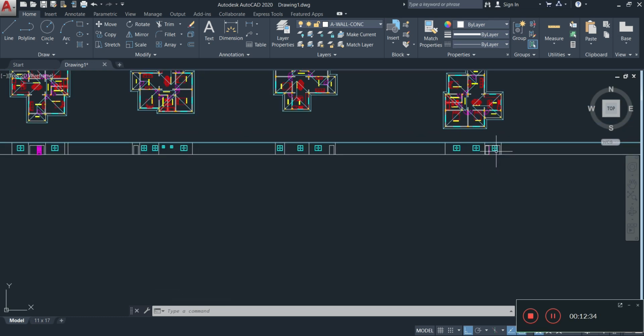Alright, so those are the elevations in relation to the building that we needed to complete. Alright, so this is the 12th minute. I think I'm going to break it here.